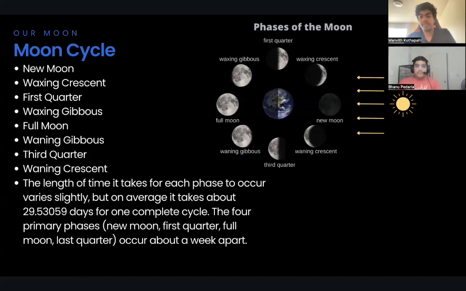And the final phase before new moon, called waning crescent, is where only a tiny portion is visible to us. This phase occurs because as the moon continues to orbit around Earth, less and less of its illuminated side becomes visible to us, as always, and only a tiny portion remains visible before it reaches new moon again.